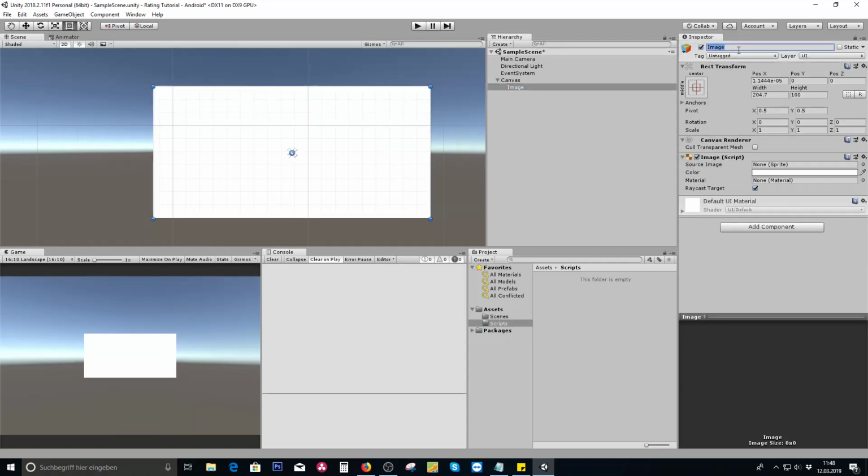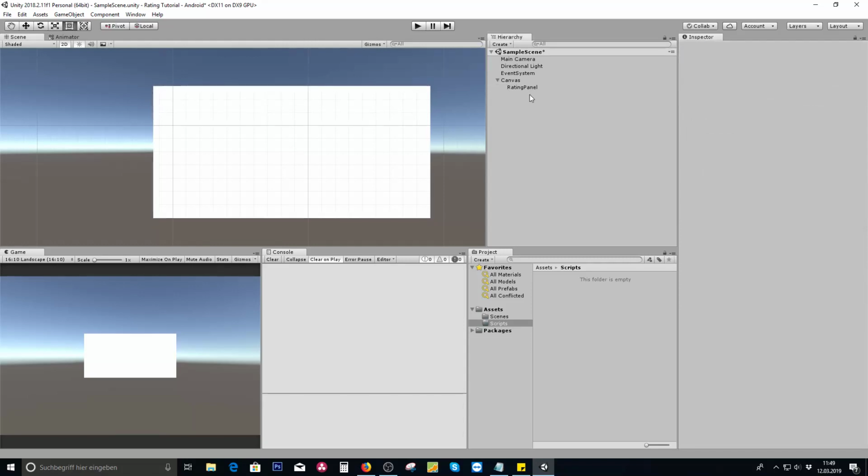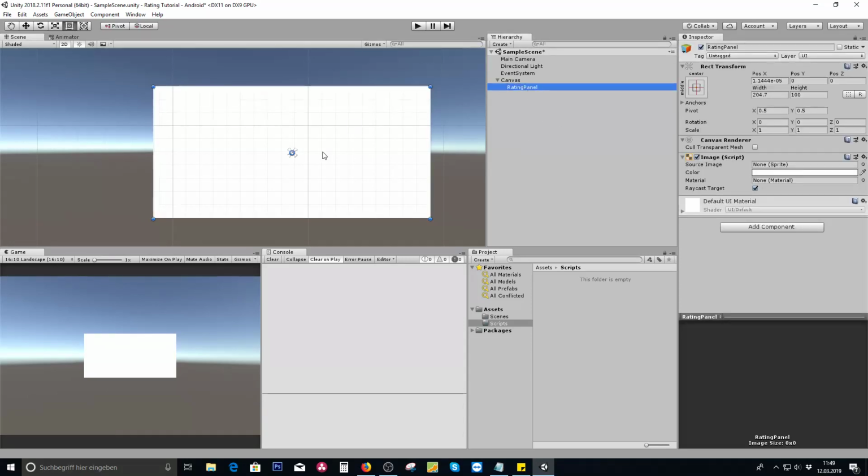What you also want to do, as always in your project, is use the correct naming convention. That means this is going to be our rating panel. I want to make sure that we can find this panel later on, because when you have hundreds or thousands of different panels, you want to make sure that you always find your rating panel or anything else related to canvases.